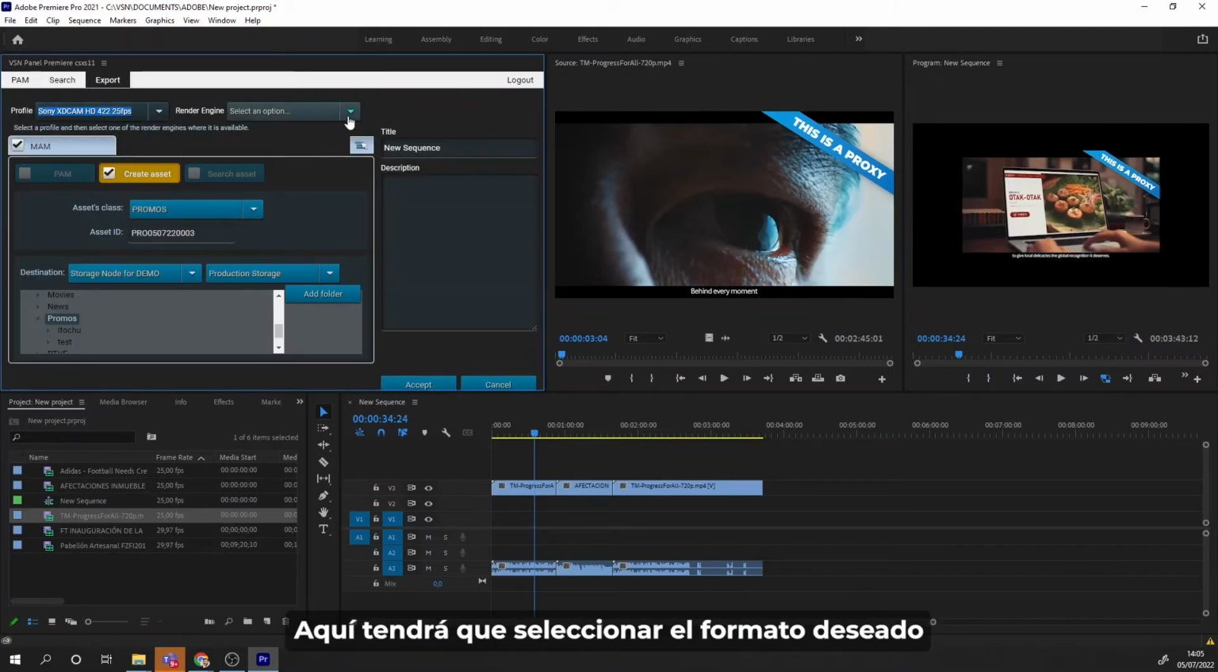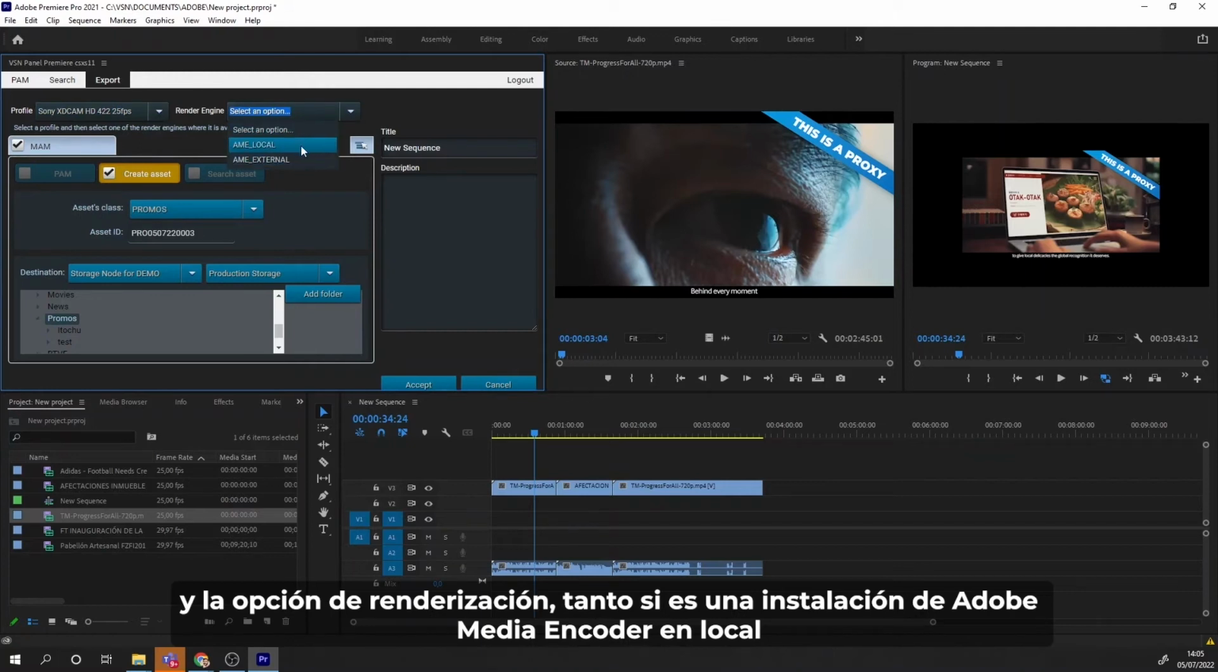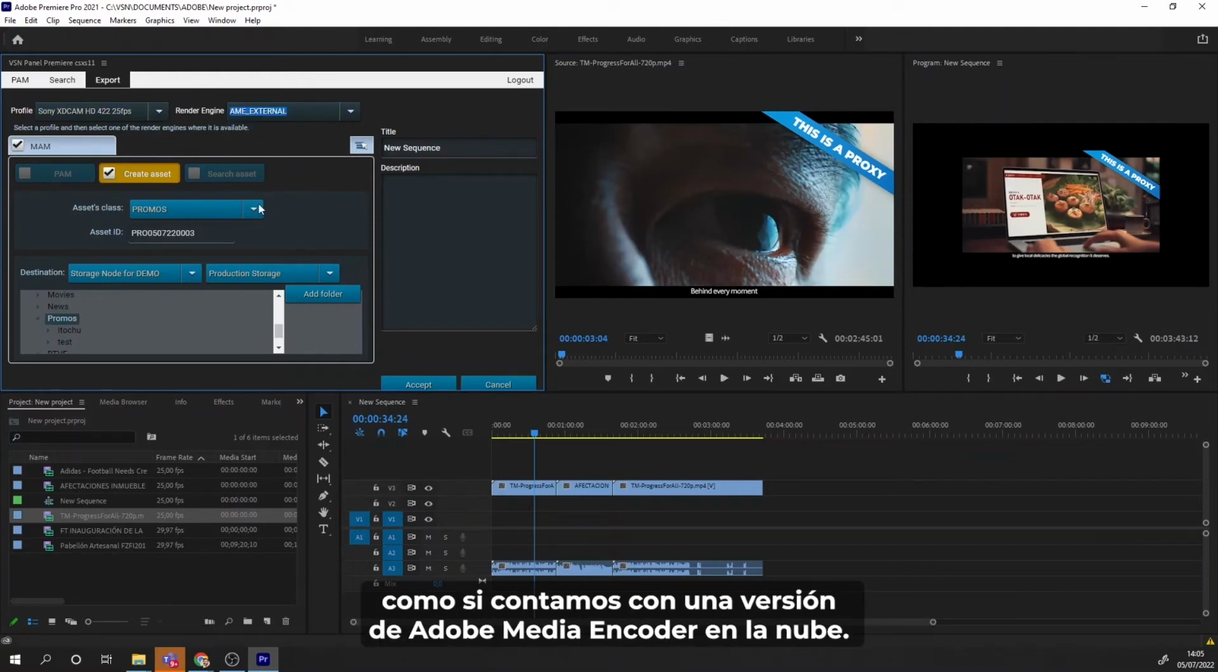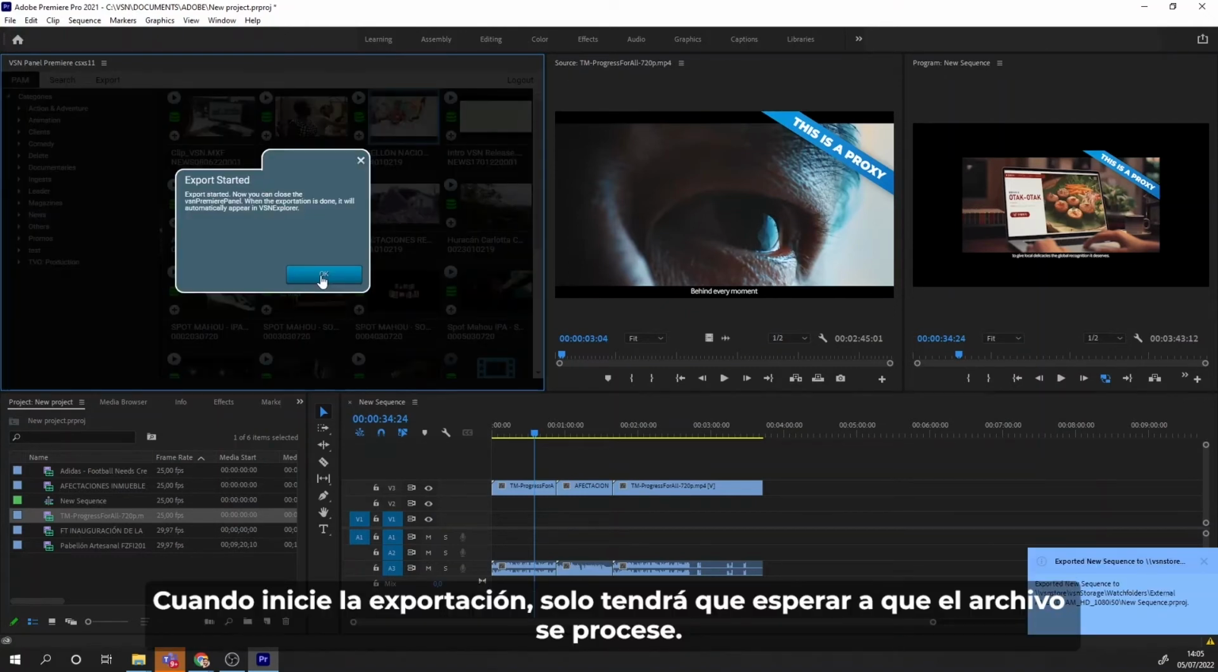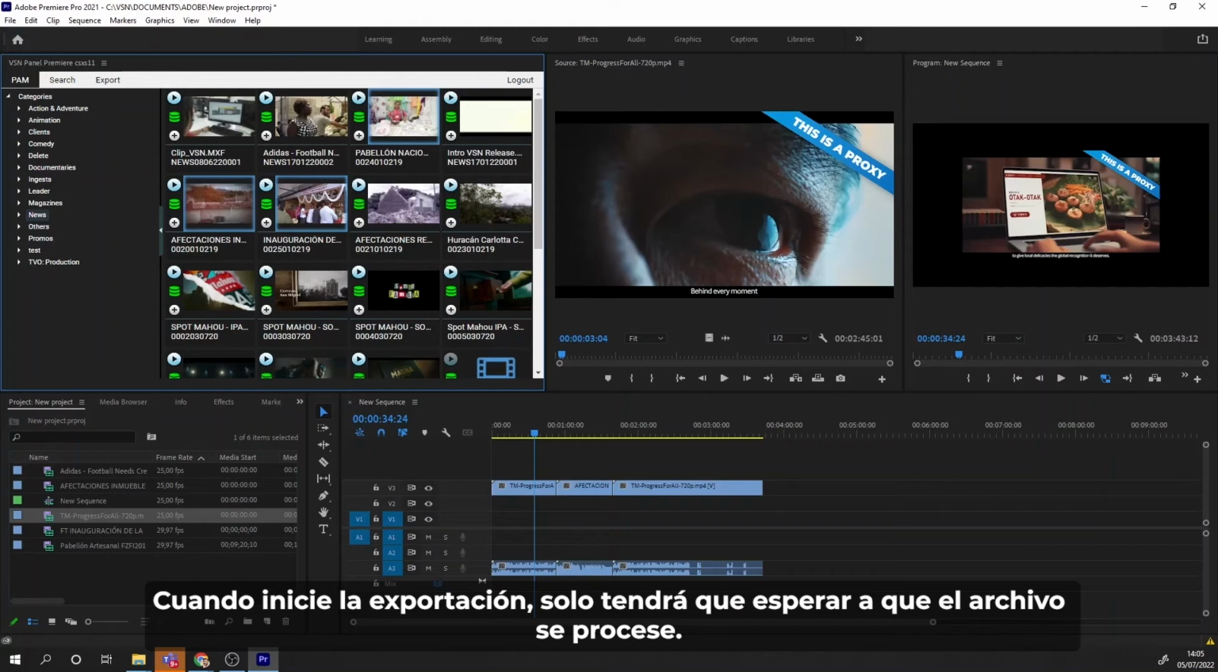Here, just select the format and select if the render should be done locally using Adobe Media Encoder or using the Adobe Media Encoder in our workers in the cloud. When the export is started, you just have to wait for the file to be processed.